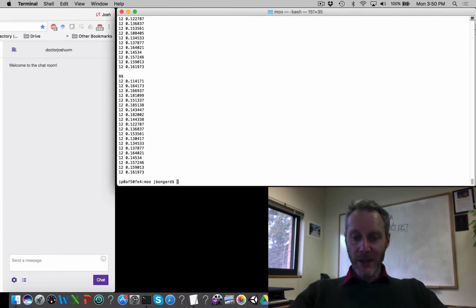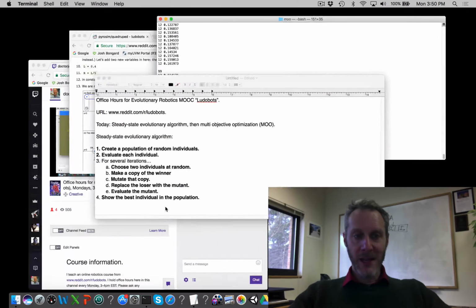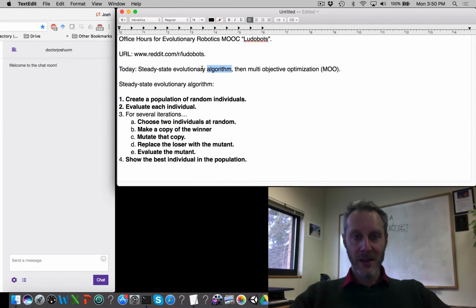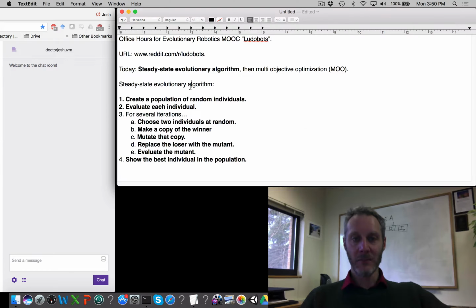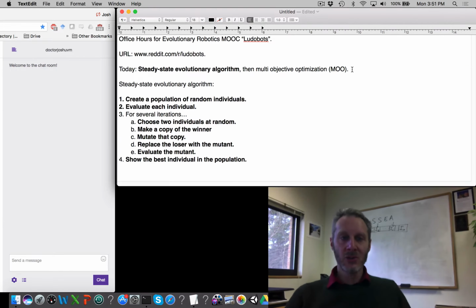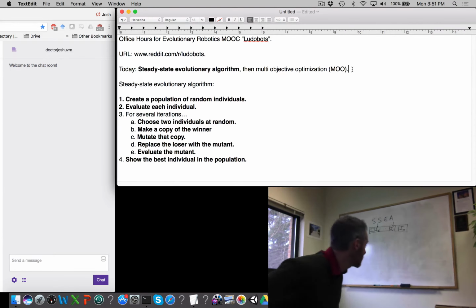Okay, so I think perhaps we only have 10 minutes left. So what we've done is now implemented this steady state evolutionary algorithm. Perhaps I will leave for next time the multi-objective optimization implementation. What I'll do instead is to talk you through how this multi-objective optimization process works, and then we'll start next time by actually implementing it. So let's go to the whiteboard.